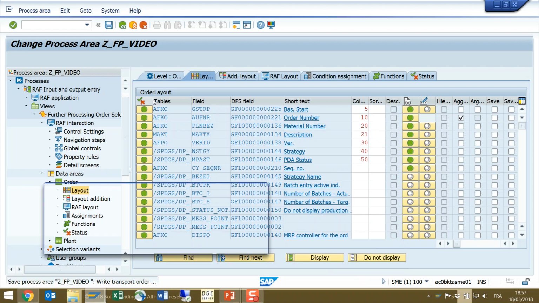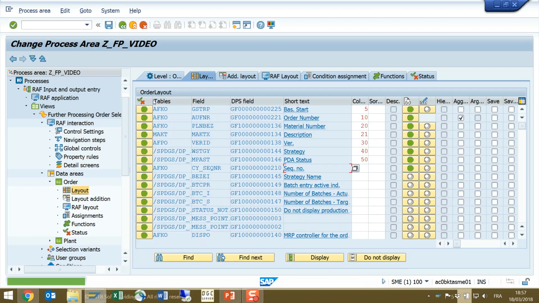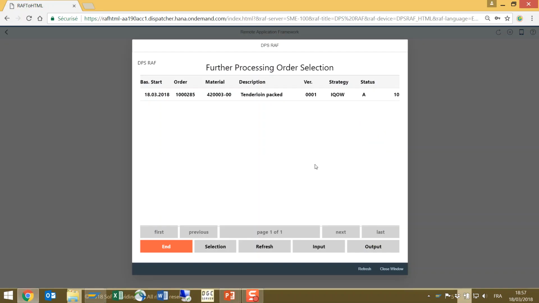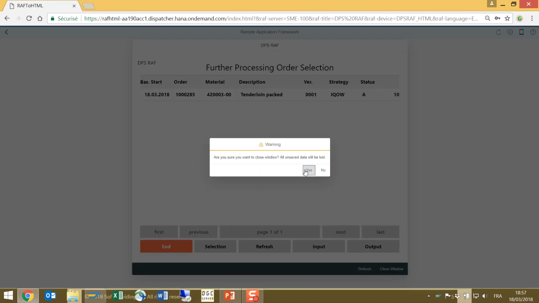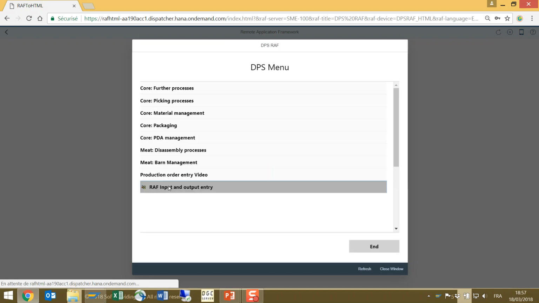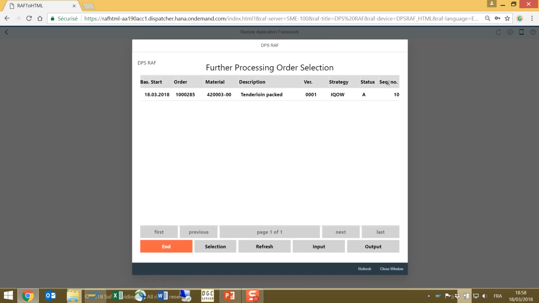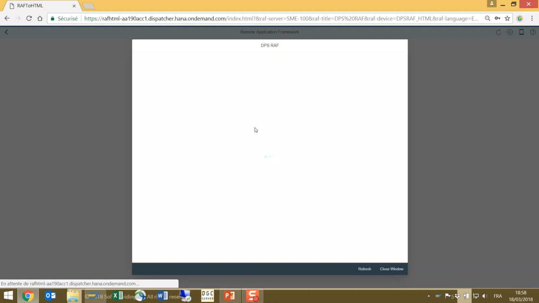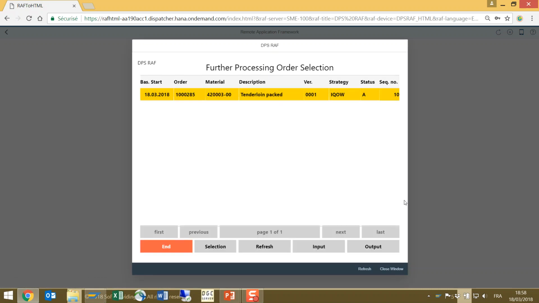We save it, we just test it again. So okay, I will go back here, close window, yes. Here we'll just restart the application. Let's go again in the application. And here you will see the sequence number is inside. Next step, final step of this demo, is to make the goods receipt to my production order.